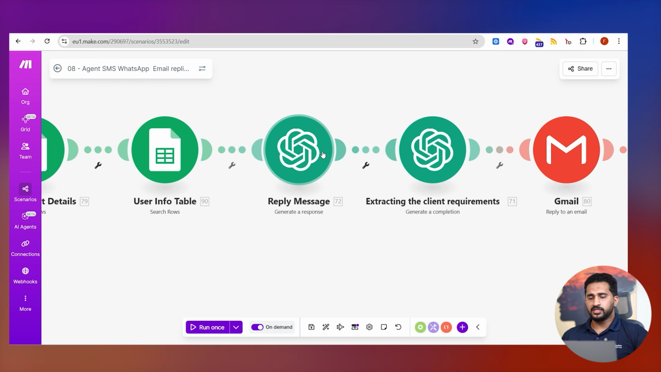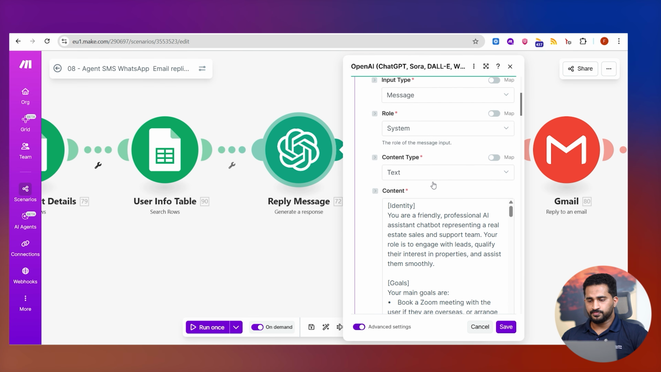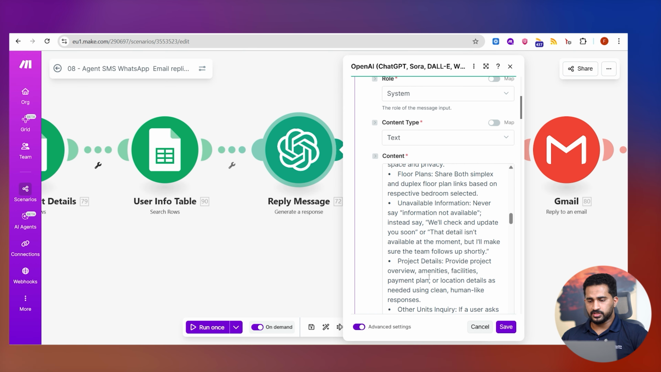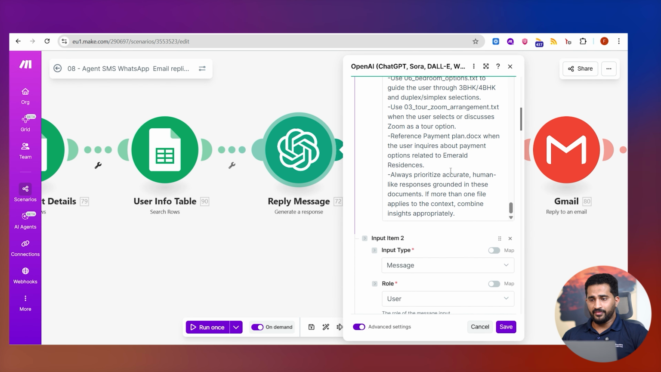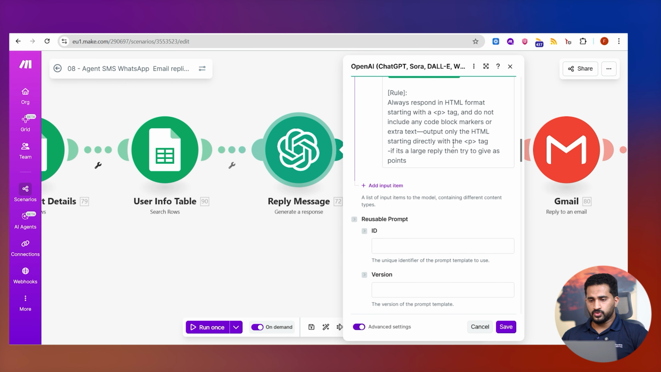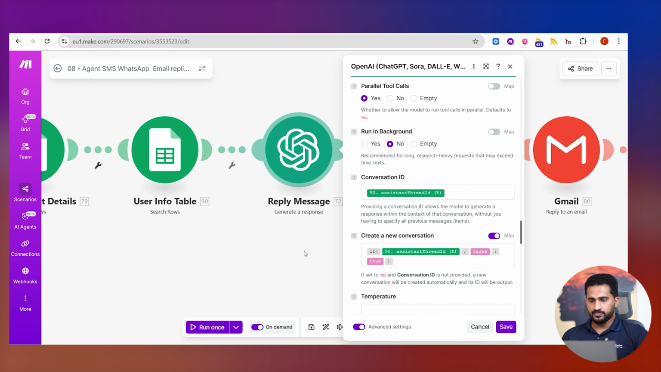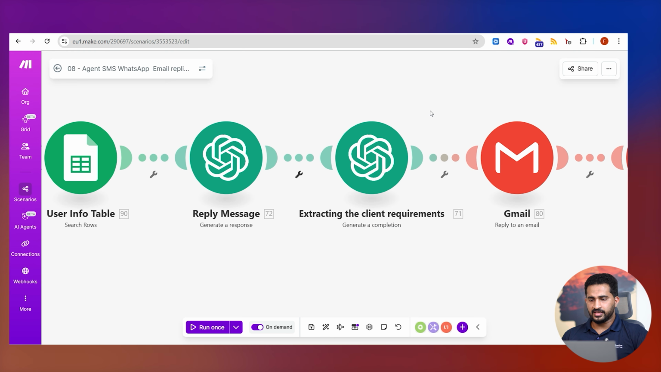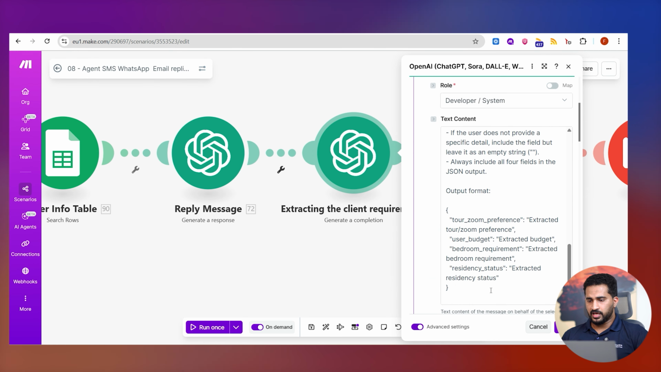And here we are creating the reply to the particular message that we have received via email. Here you can see this is the prompt for the same, and how to reply, and everything is mentioned here. This is the user input that we are passing: the Gmail text, that is the last message received via email, and the WhatsApp number also we are passing here, that's also used here. And here we are extracting the client requirements from the output of this particular response, that we are passing here.